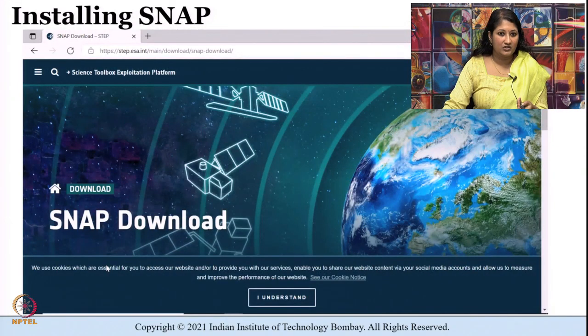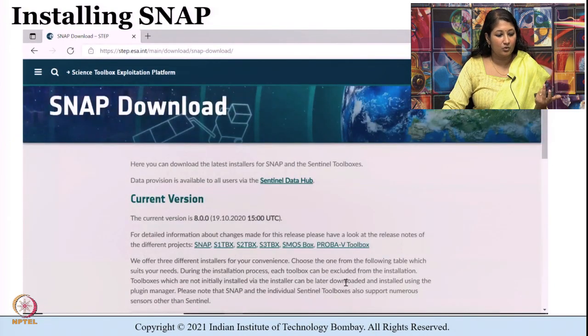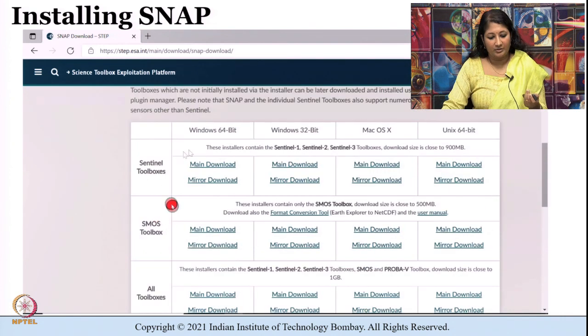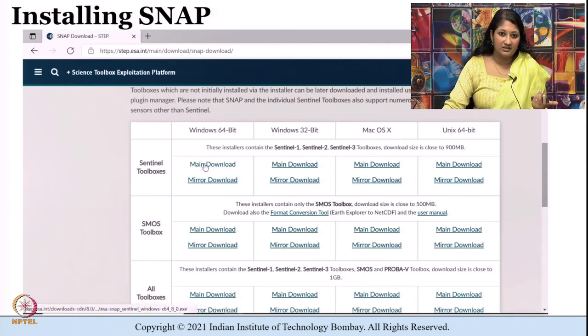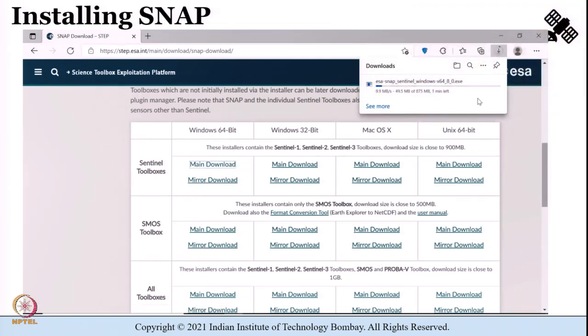Okay. So let us see how to install SNAP. To download SNAP, we have to go to the step.esa.int web page, and then you select where to click based upon your operating system. I mean Windows 64-bit, 32-bit, Mac as well as Unix. As I mentioned earlier, this version of the tutorial is for Windows users. So I am going to click the Windows 64-bit version, and the download has begun. It's almost 875 MB in size, but it will take just a couple of seconds.